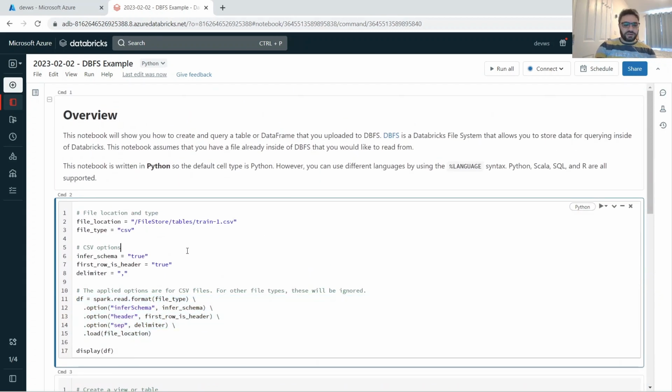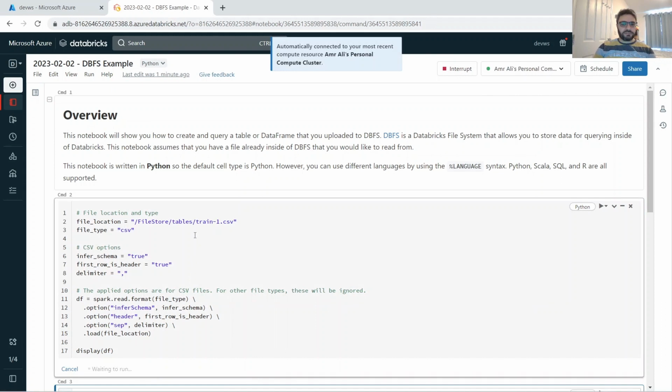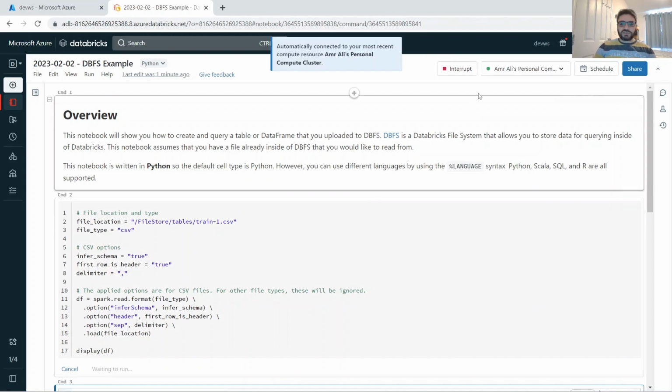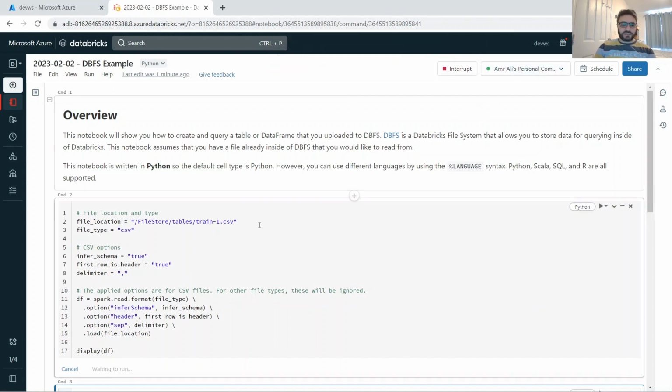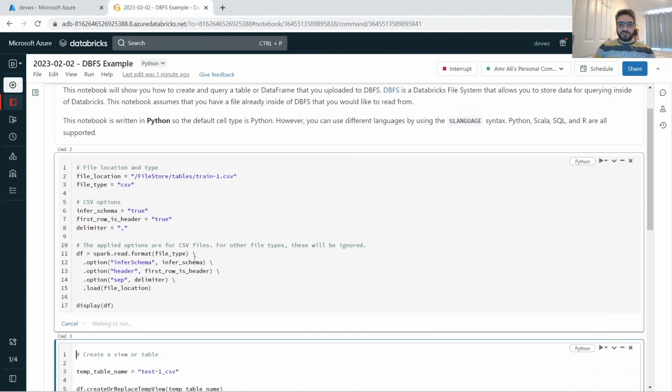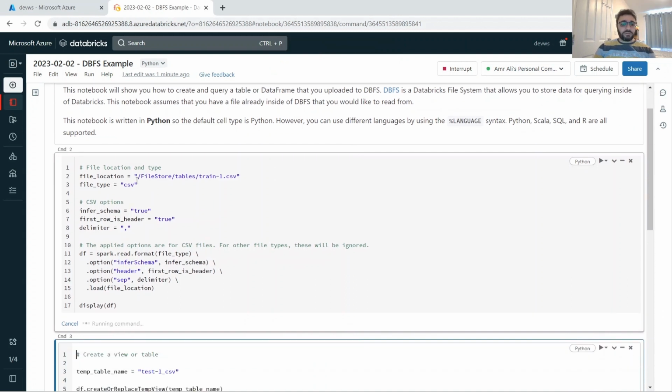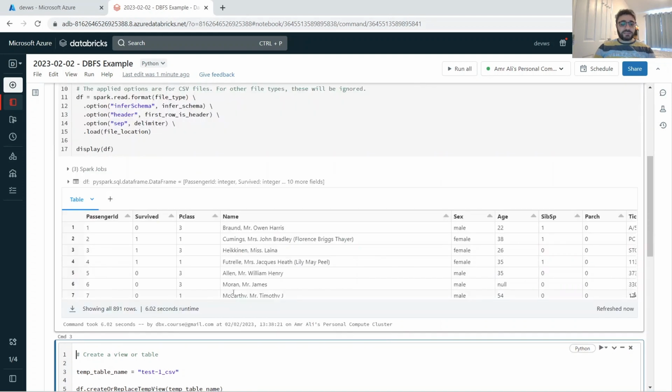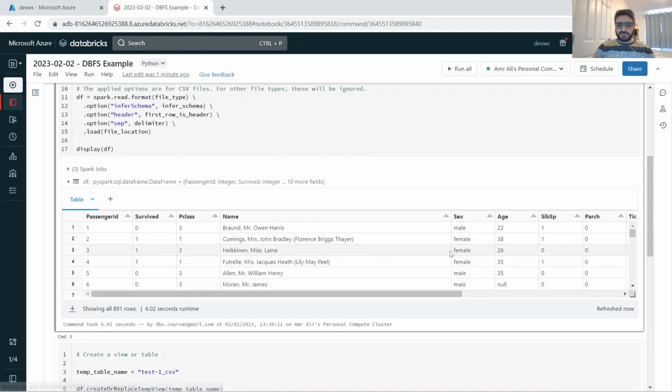So shift and enter again. Let's see what will happen. Now, automatically the cluster here is assigned. I already started the cluster before the lesson, so you have the cluster ready and waiting. Now, the code will load the data from this location, load it in a data frame, and display it on the screen. And that's exactly what happened here. And it's really, really fast. So see, our file has been loaded.